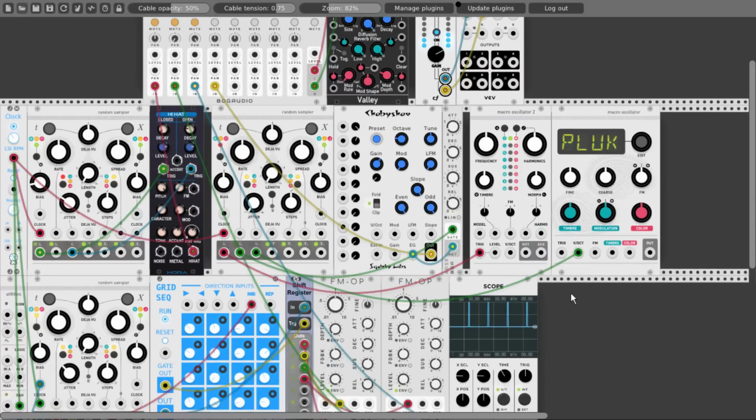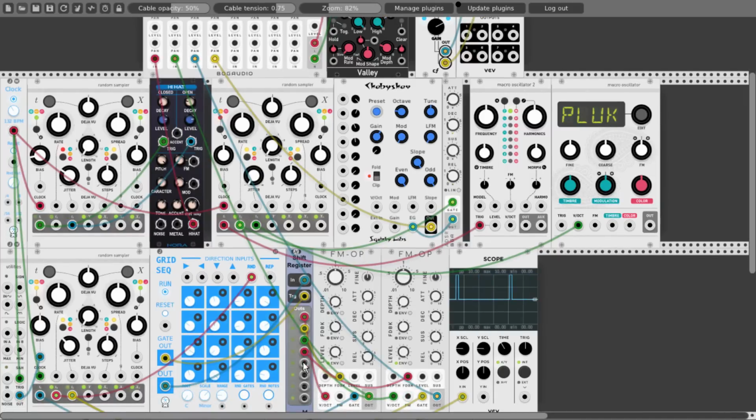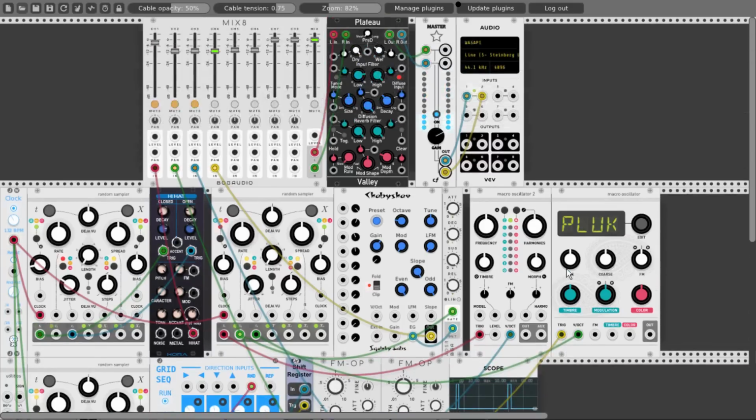And let's use two more outputs from the shift register to modulate their pitch. So let's take this output to the volt per octave input of Plaits. And let's jump again one output and take it to Braids. And let's listen to how this sounds.